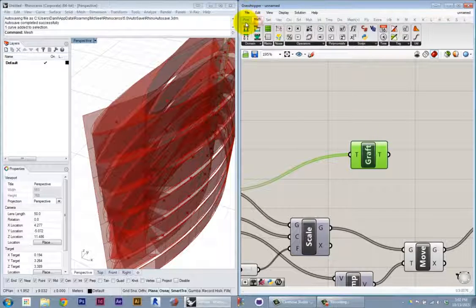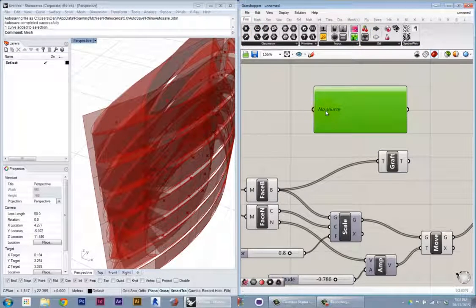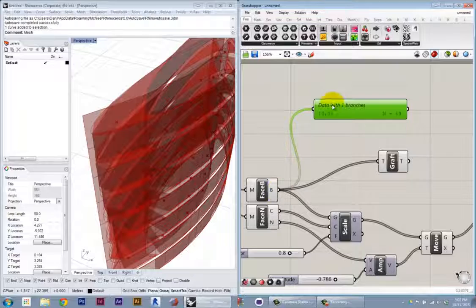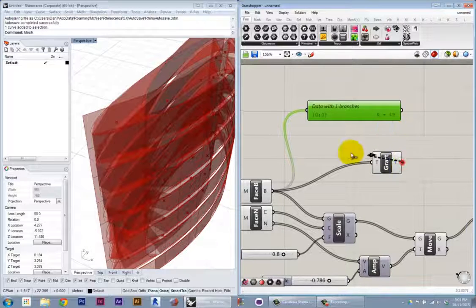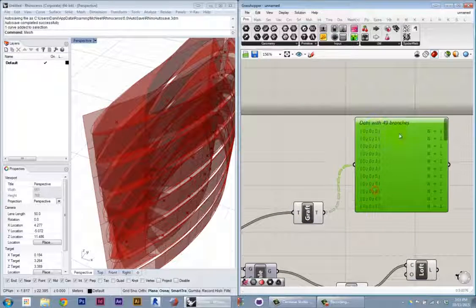To visualize the difference between these 2 sets of data, we can use the parameter viewer node in the utilities of the parameters tab. This will give us a window that we can plug data into, which will visualize how that data is organized. So if we plug the face boundaries data in there, we see it has one set with 49 items. If we plug in the grafted version, we see it has 49 branches or sets with one item each.